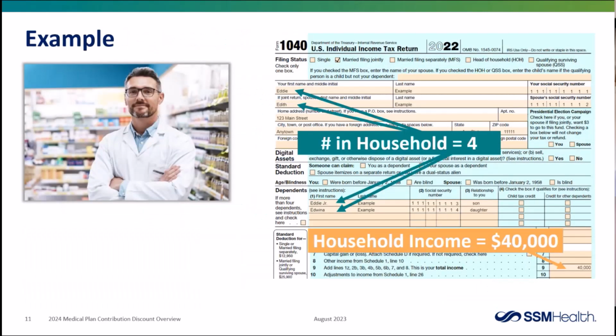Yes. So this is Eddie. We like Eddie. Eddie is currently a full-time employee. So including himself and his spouse, Eddie has a total of four in his household listed on his 2022 federal tax return. And Eddie's total income listed on line 9 for 2022 was $40,000.